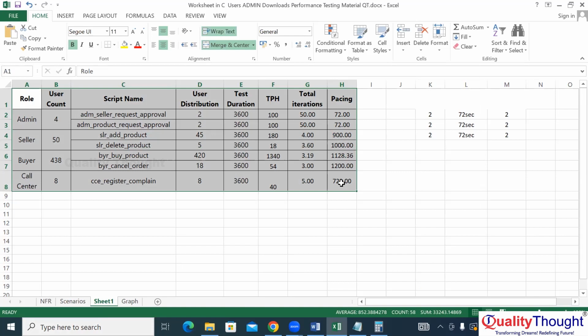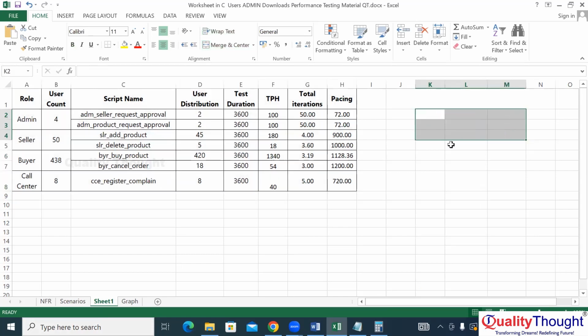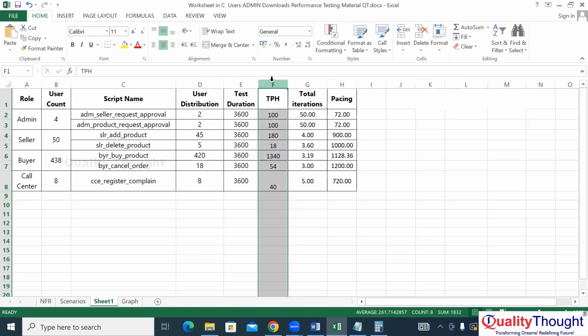Vamshi, you don't mind, could you please explain how we are calculating pacing in second model? Second model. Okay, I'll explain you again, no problem. First model you understood, right? Yes. Yeah. In second model, till this point you are clear, right?